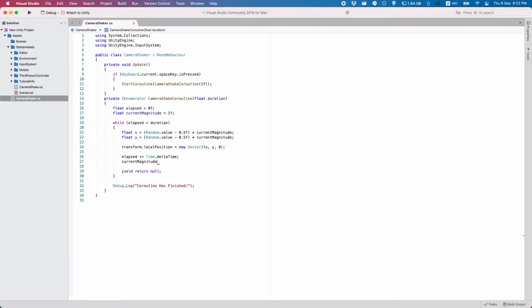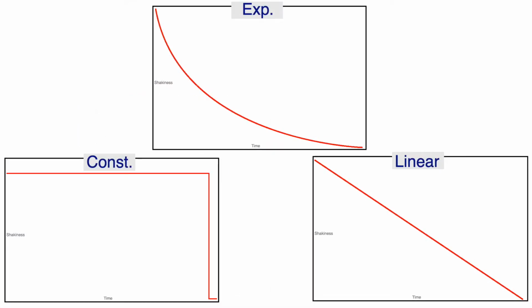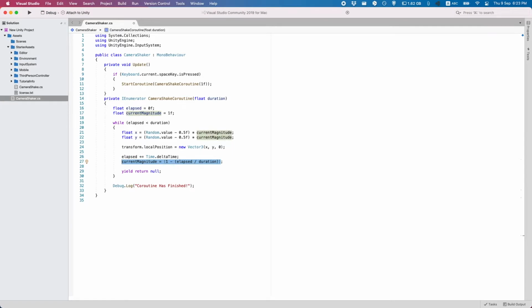So we'll take our current magnitude and say it's equal to 1 minus, then we take the elapsed time and divide it by the duration, the total duration. Then we're going to want to square this, so you can copy this again. Squaring it is what gives us our exponential falloff. If we just were to use one of these, that would be a linear falloff. And if we were to get rid of it entirely, it would stay at 1 and it would be constant.